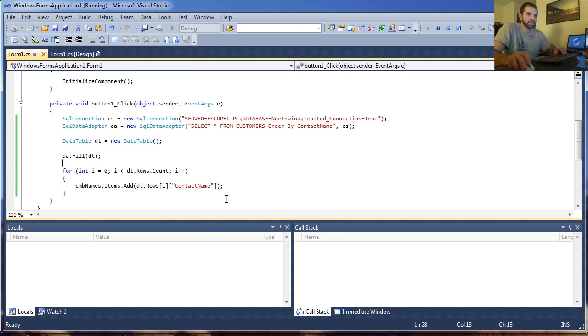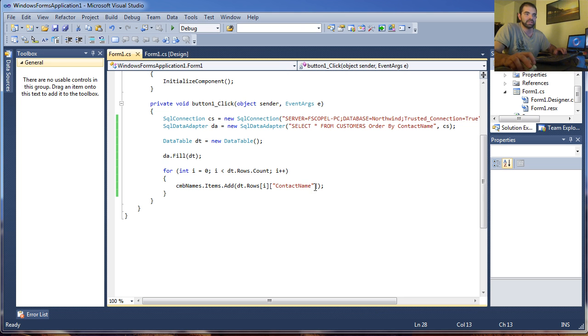So as you can see, it's pretty straightforward. You just have to iterate through every single row inside the data table and choose the column name to add to the combo box.